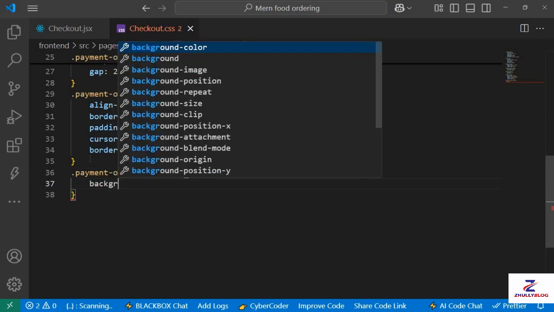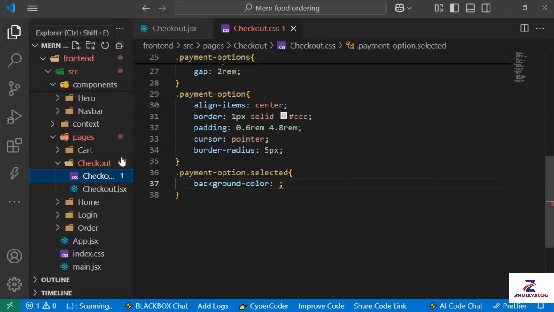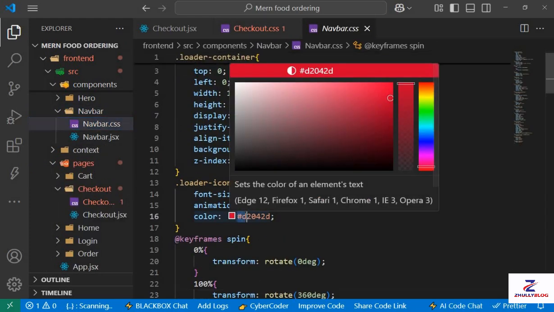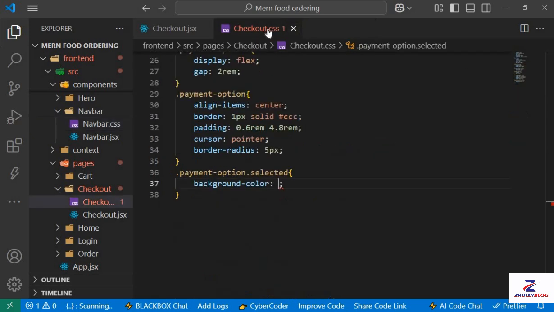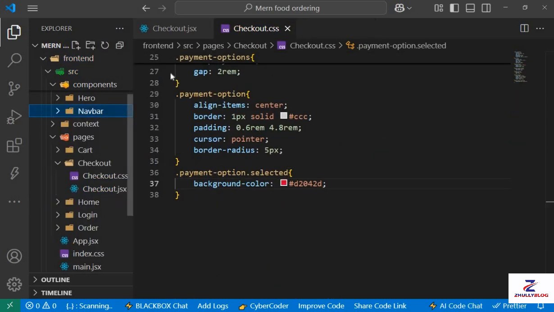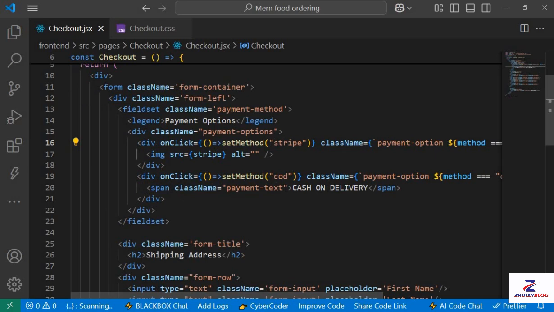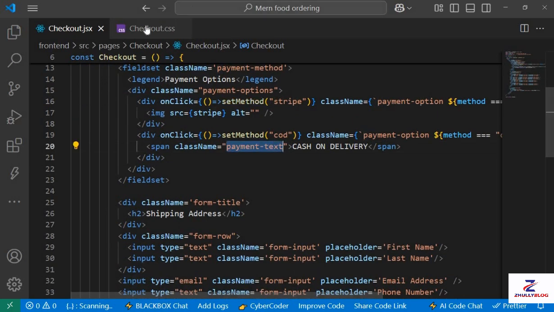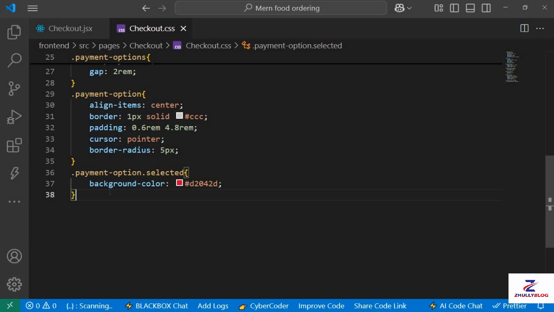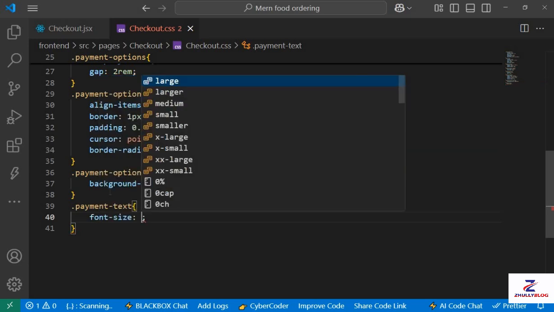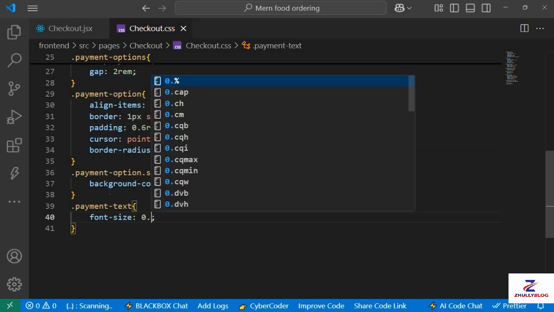Then we'll have a background color of, we're going to use the background color in our navigation bar. So let me just go and copy this background color here, and I'll paste it here. Okay. Then what next? We'll have the payment text for cash on delivery. So for payment text, we'll set the font size to 0.8 rem.